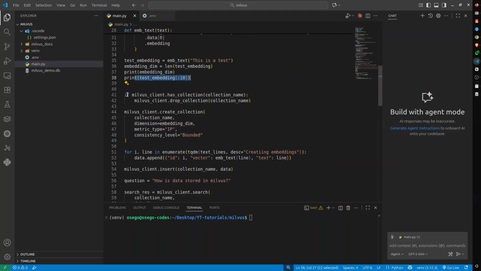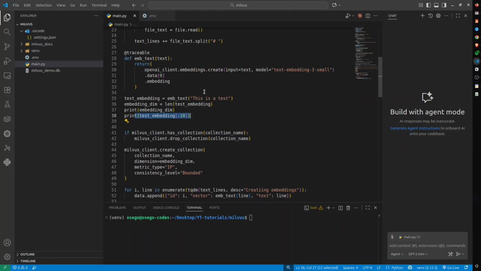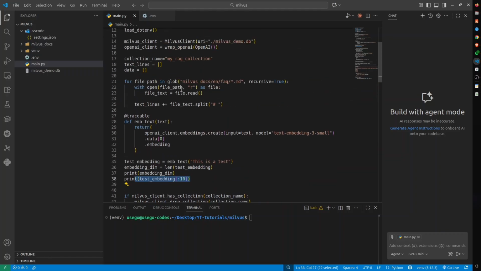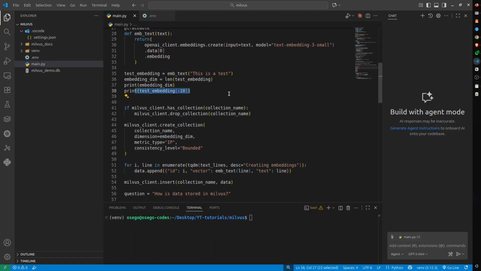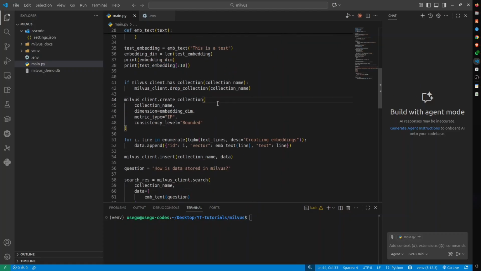Now right here, I'm trying to check whether the Milvus client has a collection, which is the collection name you have here, my RAG collection. Then I want to drop it first, and then I'm going to create that collection. You have to pass the arguments, that is the collection name and the dimensions, like the embedding dimensions, which I remember was 1536, and then the metric type IP. These are related to Milvus DB.